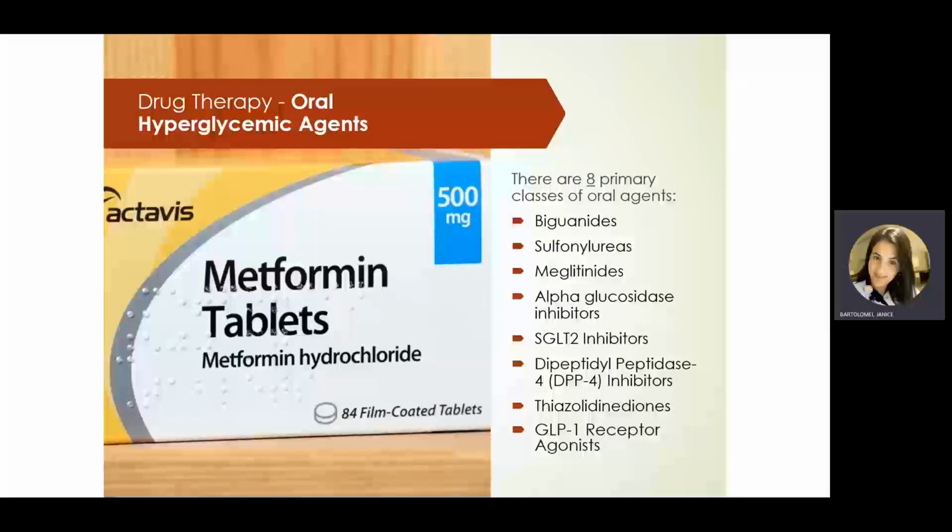Don't feel bad if you don't know how to pronounce these or you struggle. I struggle too, so don't feel bad. They'll get better as you continue to practice.